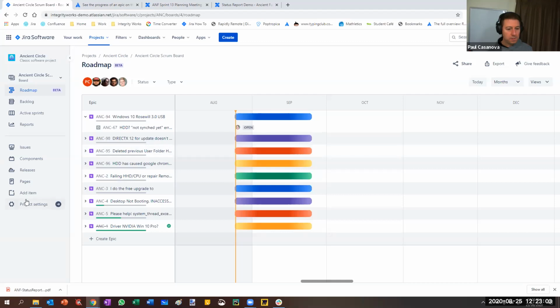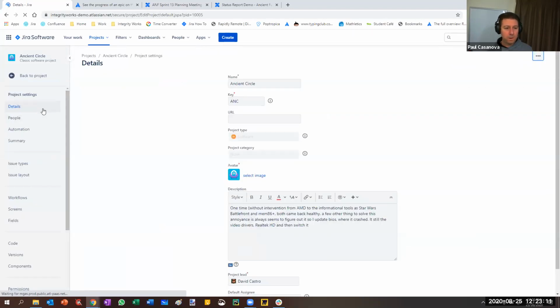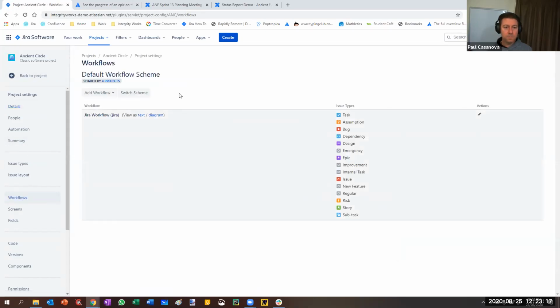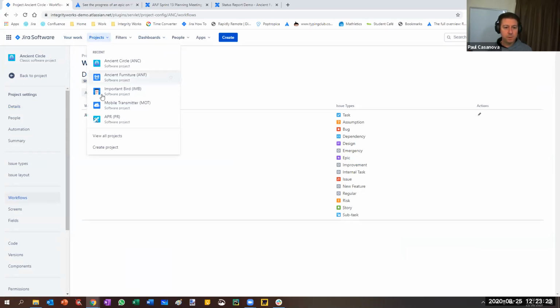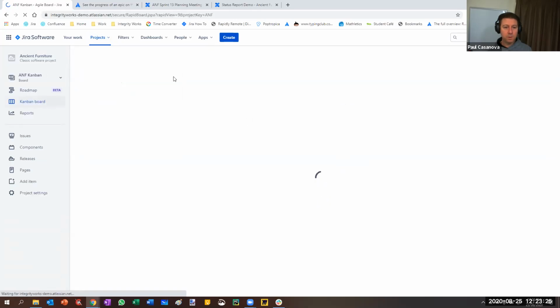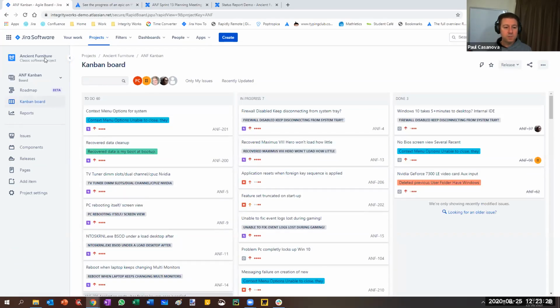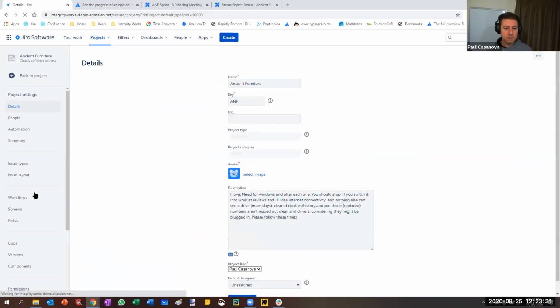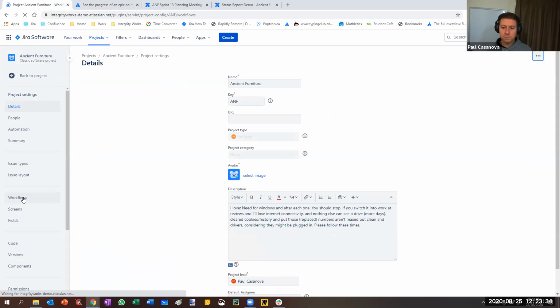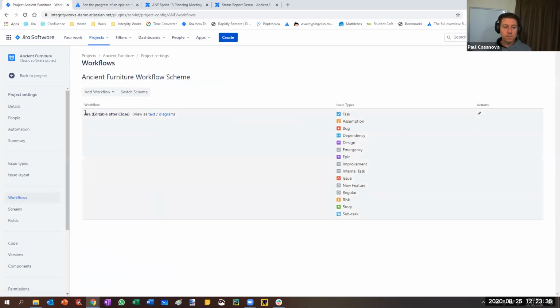Let's jump into workflows. So here now, the way that we got to this last week was via project settings, workflows. And then under the ancient furniture project, better jump into the right project here. Ancient furniture, make sure that I'm playing with the right workflow. So we're looking at ancient furniture, project settings, and then we were looking at workflows, and we were editing the Jira editable after close workflow. I'm just going to open that in a new tab.